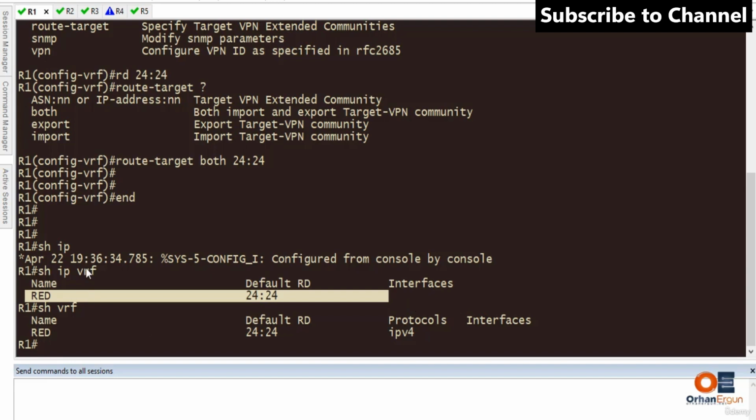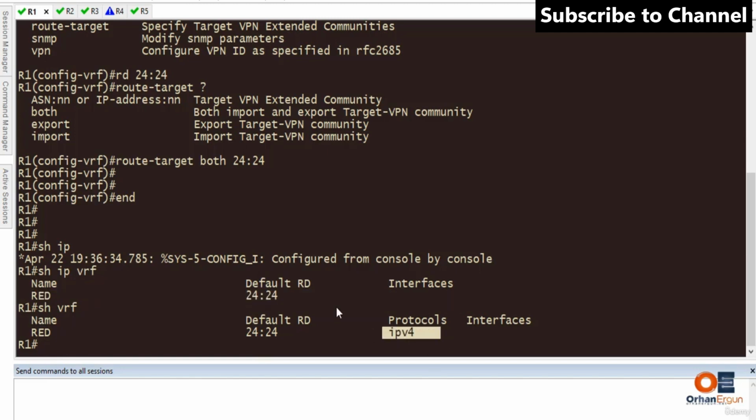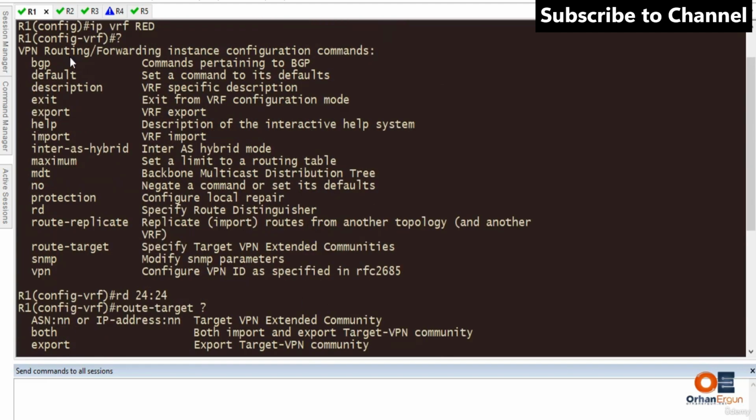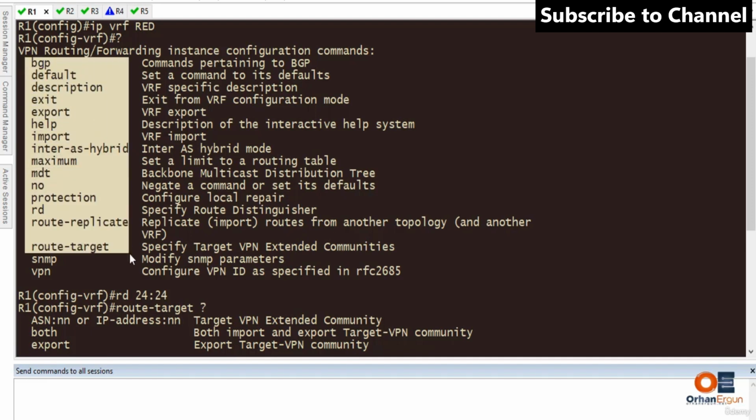The difference between show IP VRF and show VRF is this part. Show VRF is going to show you the protocol which is enabled for this. And if I go up here, you can see that show IP VRF does not have any address family inside. So this means that we are kind of limited when we use IP VRF for configuration of VRF.